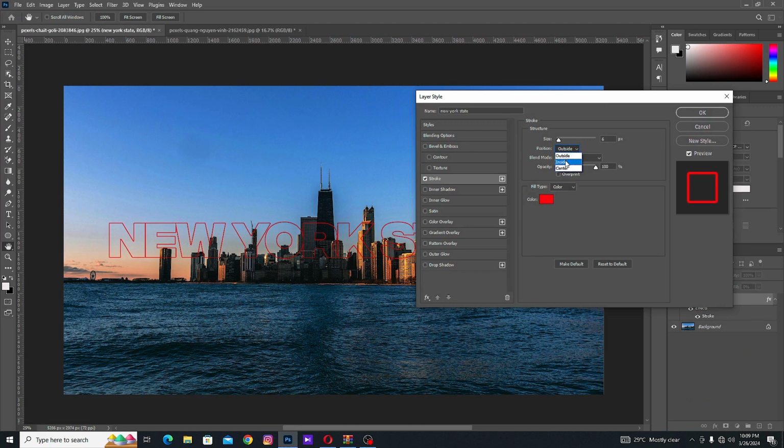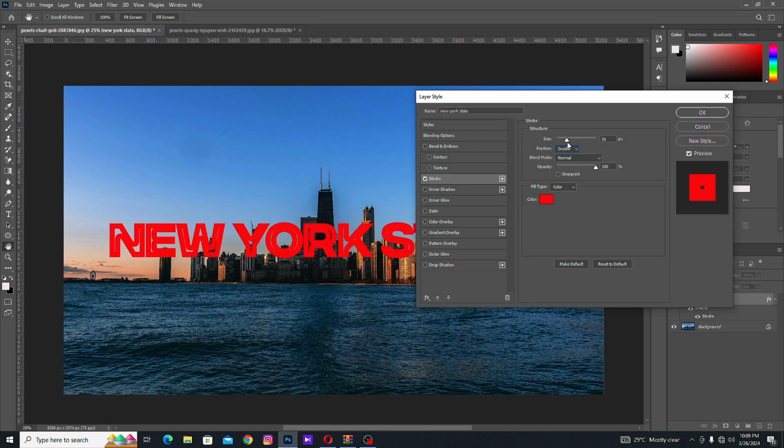We can also bring it inside, and remember, you can increase the opacity. When you increase it too much, it can bring back the fill, so you take it to a smaller proportion.